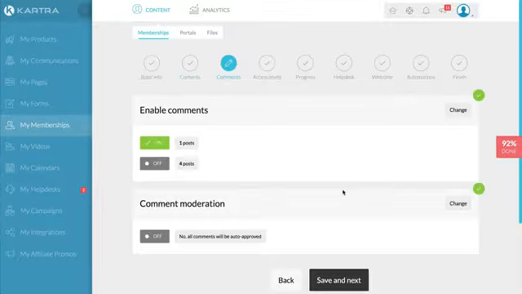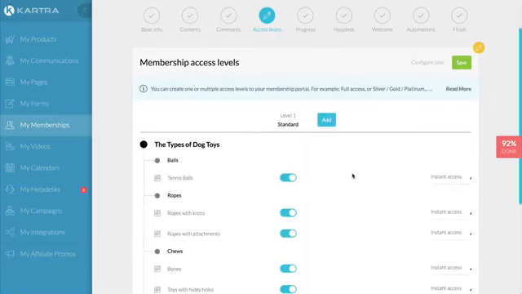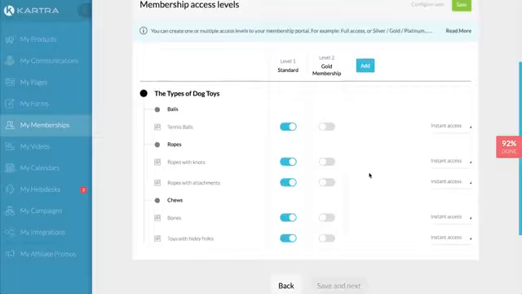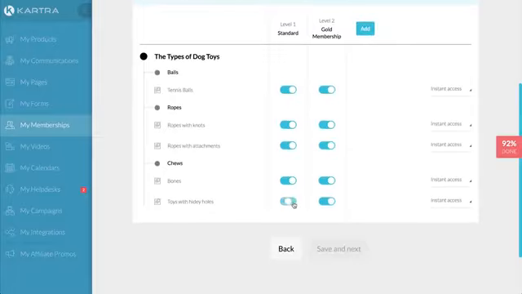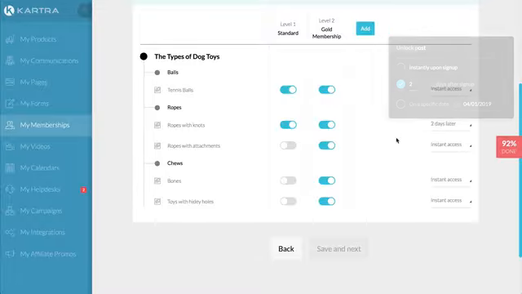All of your posts can have comments, but better than this for you and your leads are the membership access levels. You can create up to 4 different membership levels. So let's say that this is our gold membership. I can give access to all of these posts to the gold membership, but then limit the access to the standard membership. Not just that, but I can drip the content out based on the number of days after sign up.